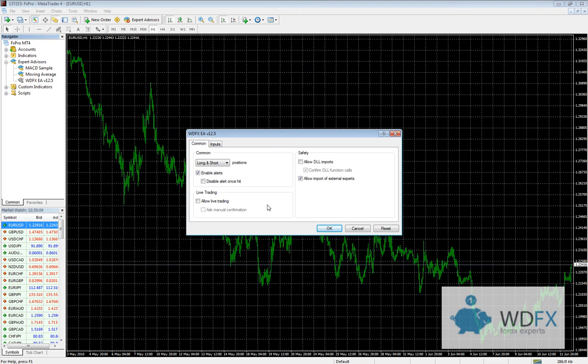First of all, in your common tab, this is probably the most important bit, and a lot of traders make mistakes here. We've done a few EA-type things in our group that I manage, not necessarily our EAs, but other EAs that other companies offer, and we find a lot of people make this mistake. What I've got checked at the moment is exactly what you want to have checked. You want enable alerts checked, allow live trading checked, allow DLL imports checked, allow import of external experts checked. Everything else that's unchecked, leave unchecked. You may even want to pause this video to make sure you've got the exact same setup on yours. And under positions you want long and short. This is the exact setup we want here.